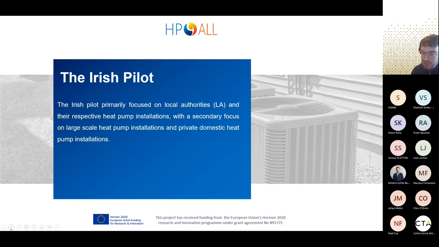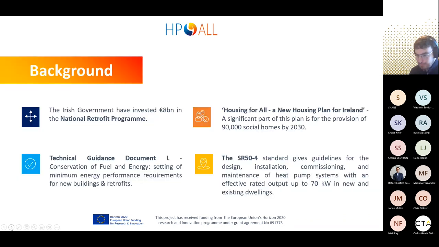The secondary focus we had was on large scale heat pumps, which is similar to the Austrian partners and the large scale heat pump stakeholders they were focusing on too. So the Irish pilot was somewhat in the middle of the two pilots. You have the public sector on one side and large mid-scale installations on the other side, so we were smack bang in the middle, trying to do both. I suppose we were more successful with the local authority side. But as I said, it's all about gaining trust and making sure people trust you, so you can gain visibility for your own research and so on.